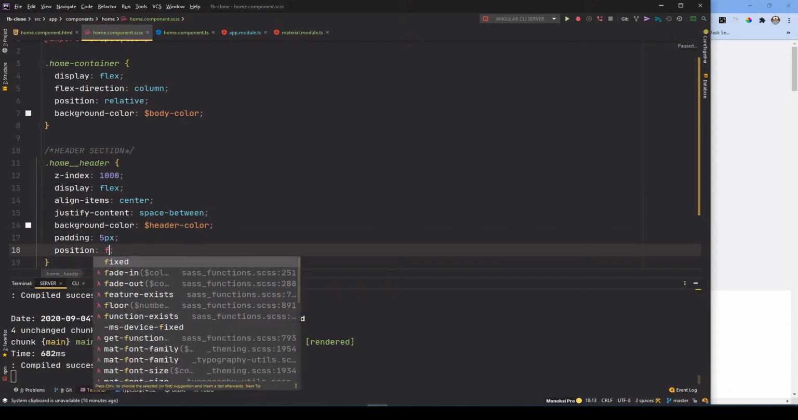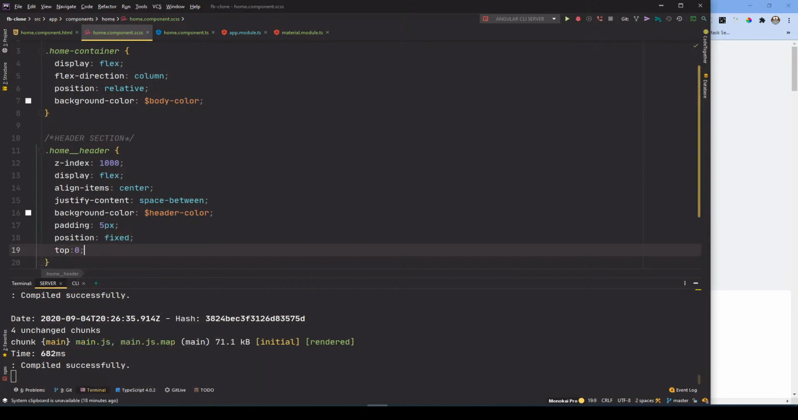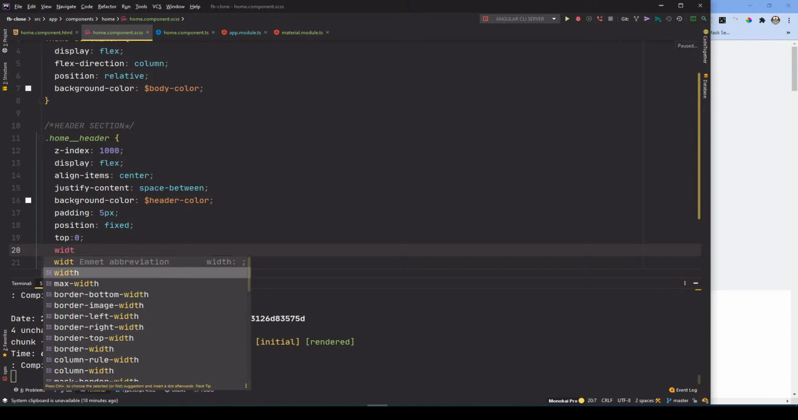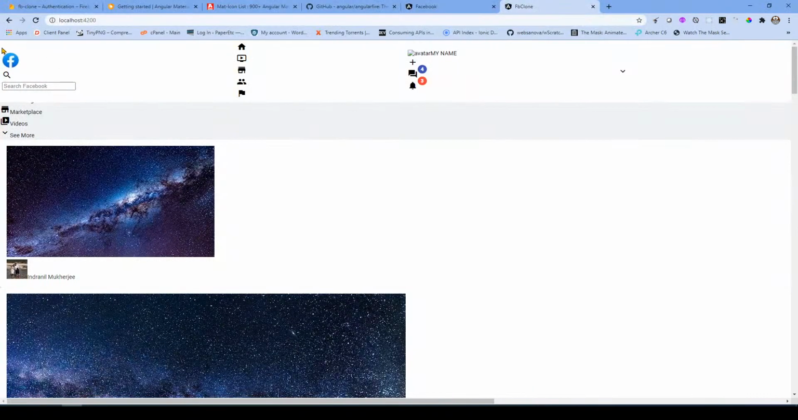Position, I'll use fixed. This is the main CSS property here. Set the width to 100% and set the top value to 0. So it will start from the very top here, this top left corner, and this is the flex that I have set.